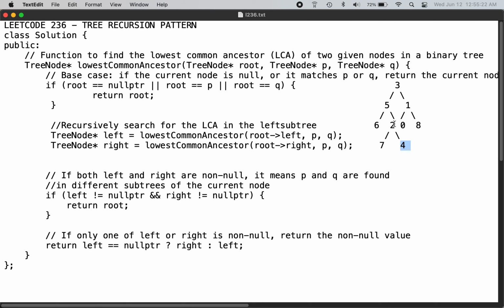And so this keeps percolating up because of this function. It percolates up to 2 and then percolates up to here, so it will be 4 here. But in the case of the right subtree, root equals Q, so this one also percolates up. So when you are back here, you have left pointing to 4 and right pointing to 1, and so both are not null, so you return the root, which is 3.